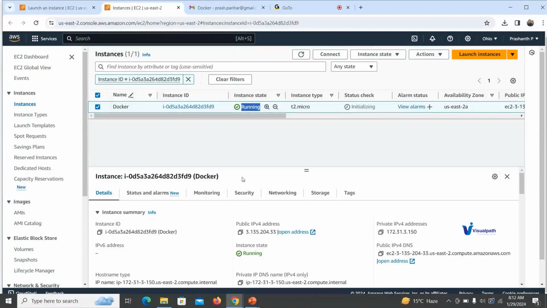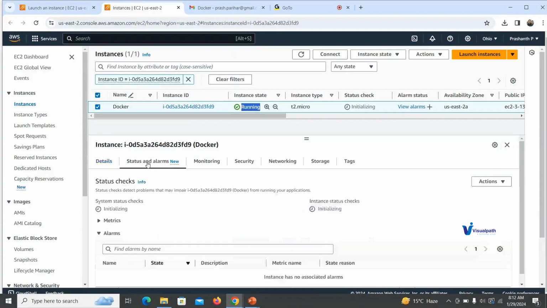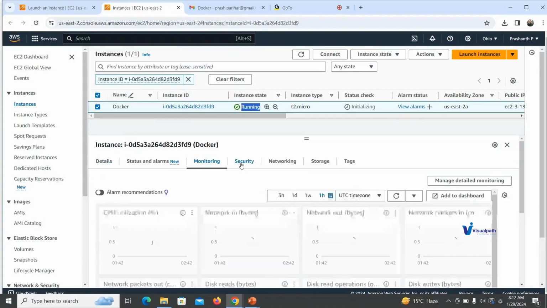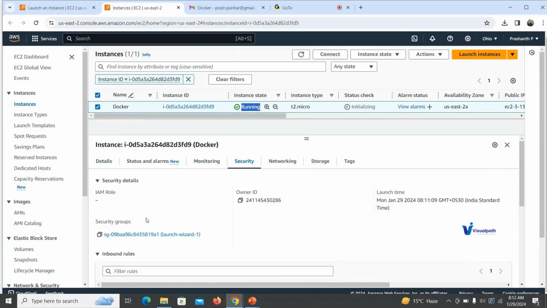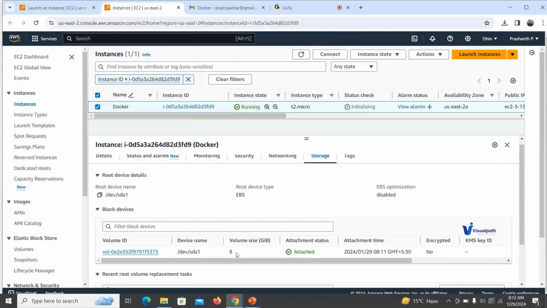Below the pen, it will show you the details. If I just drag it slightly upwards, here are some tabs: details, status and alarms, monitoring, security, all that. Right, security, where I will see my security group. For firewall, we use this tab. I'll be using this tab very frequently, so you'll also come to know. Storage and all that, if you want to see and if you want to attach anything, we have picked up 8 GB by default, which is fine, and it is attached automatically.